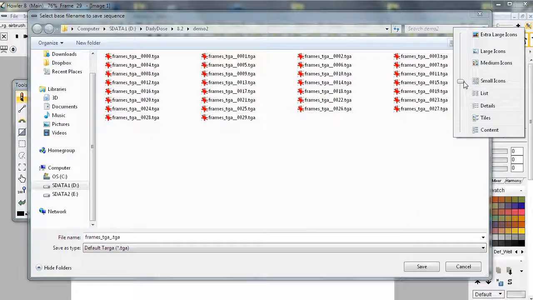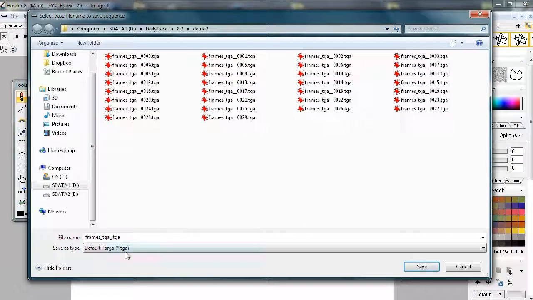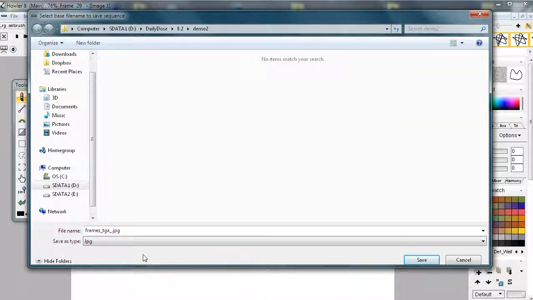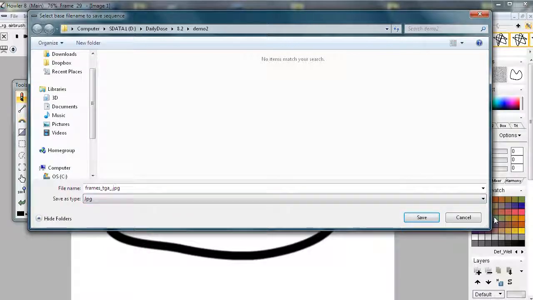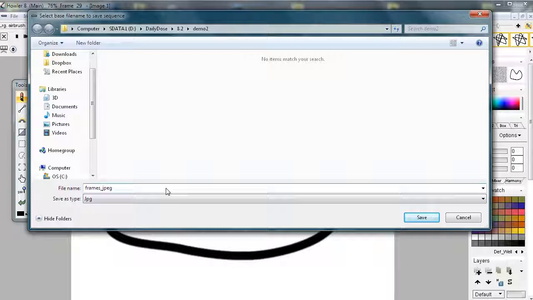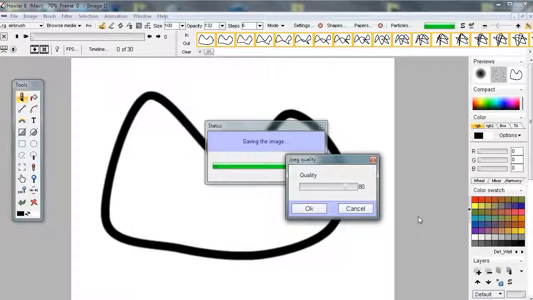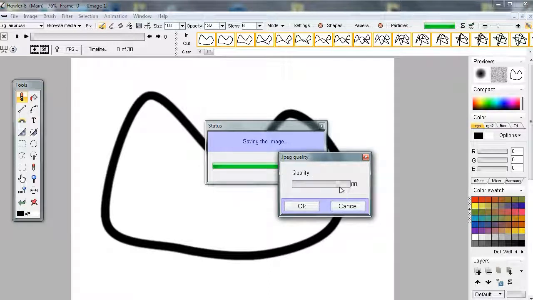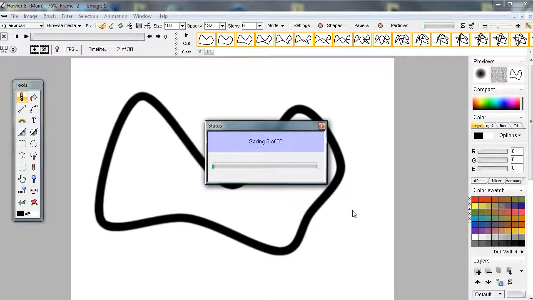So let's have a look at what other formats we can use. JPEG, but that's not lossless. That is a lossy format, but it's still an option. Sometimes it's fairly adequate. So let's call that one not frames TGA, but frames JPEG, and maybe also have an underscore here, although we might add that in addition to the number sequence that's going to follow. Now there's one more thing for JPEG. It asks us also for the quality of the JPEG compression, and then you go.